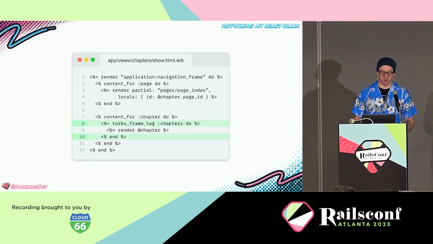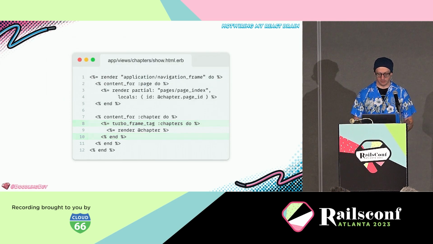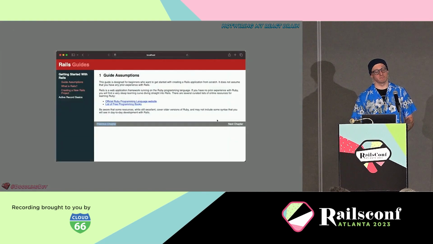Rails provides a turbo frame tag helper. This renders out to a custom element of, you guessed it, turbo frame, and you see there it makes the first argument an ID. That's actually it. That's all you have to do. What does this look like in the browser?